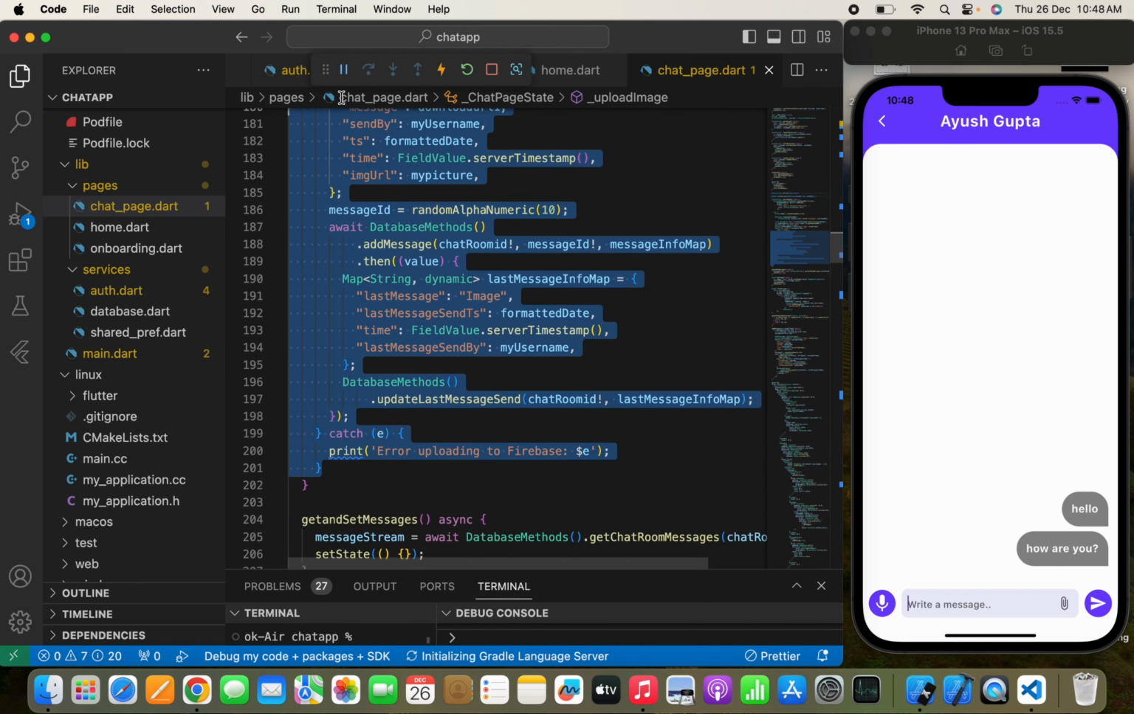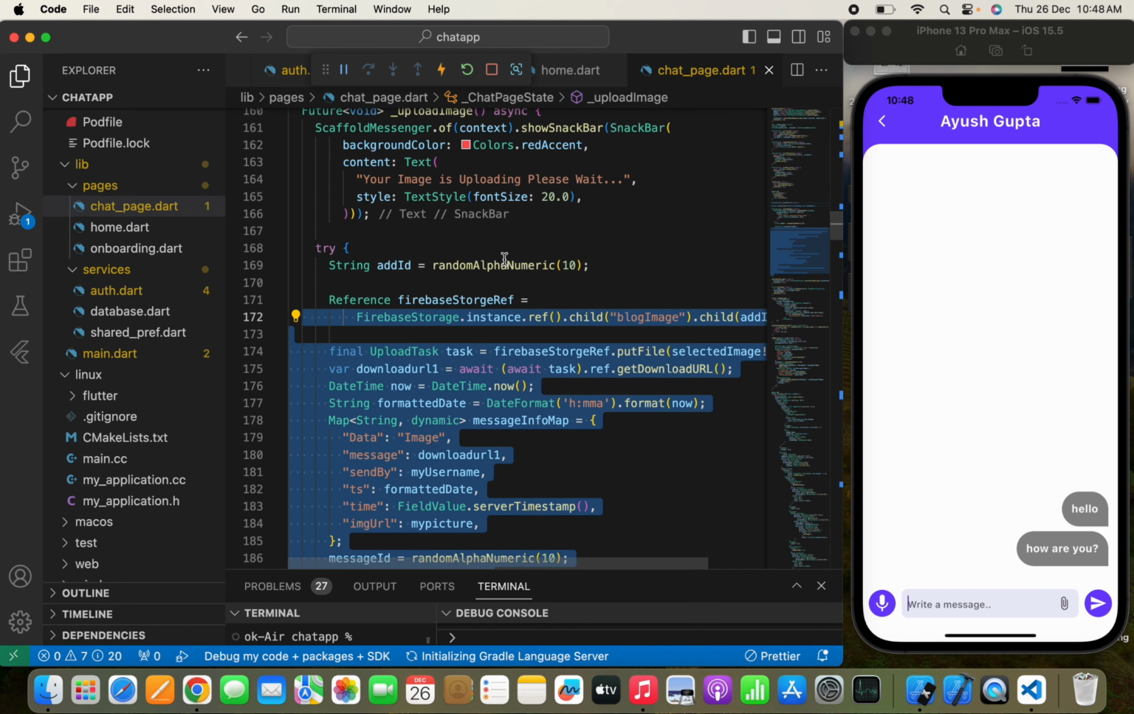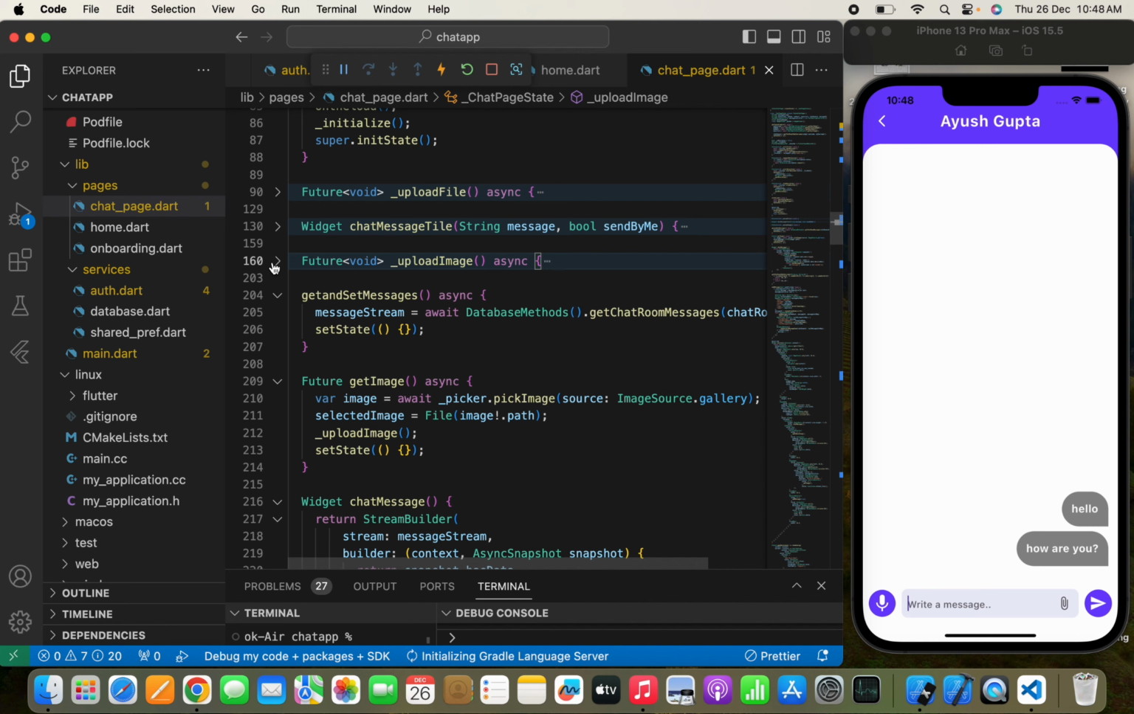So this is the function to upload the image. If you want to write the code, you can pause the video, and if you want to get the code, I will provide the link in the description box. You can simply get the code from there, no worries about that. Now I'll show you how the upload image function is going to work over here.